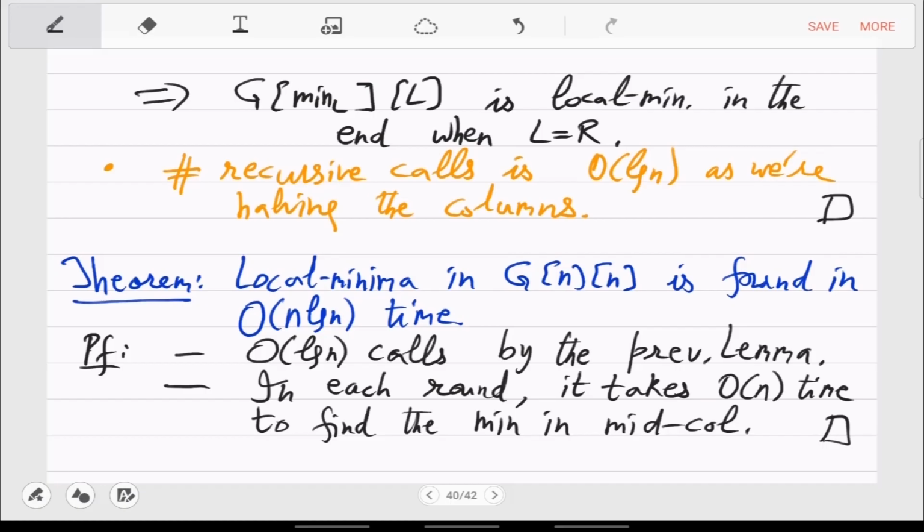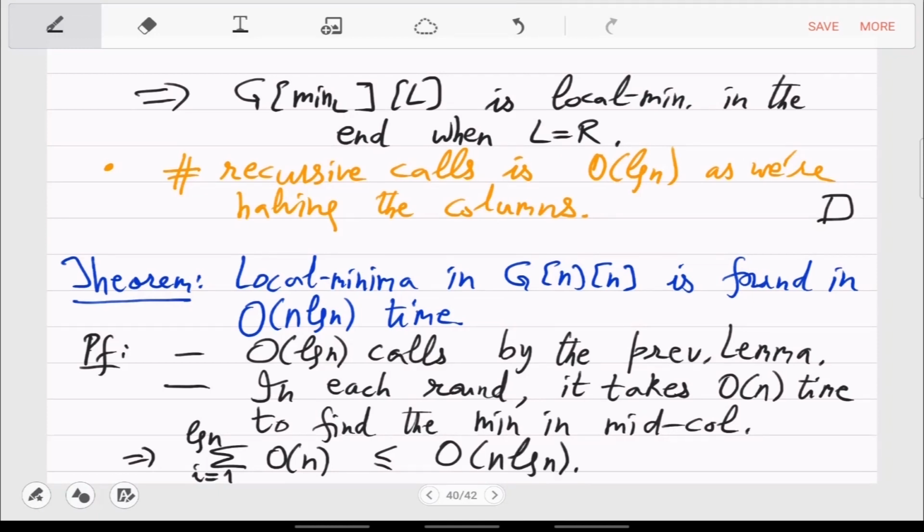So how do you improve this further? So let me just write an expression. So we have i equal to 1 to log n. These many calls are there. In each call we are spending time order n, which becomes order n log n. Right, this is the reason for this log n multiplier. So clearly, to improve on this, we have to reduce the summand. The summand order n we have to reduce.